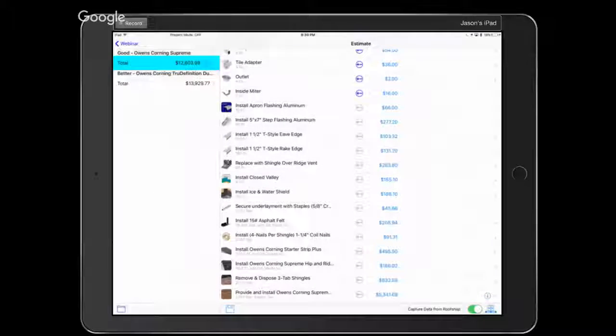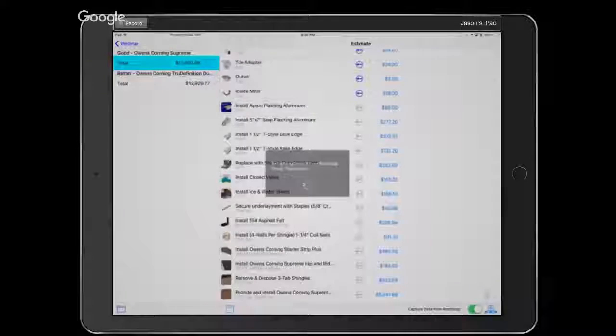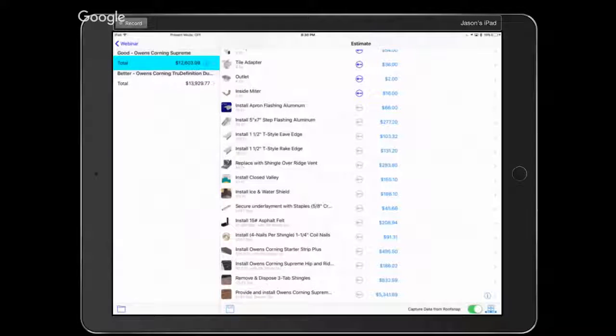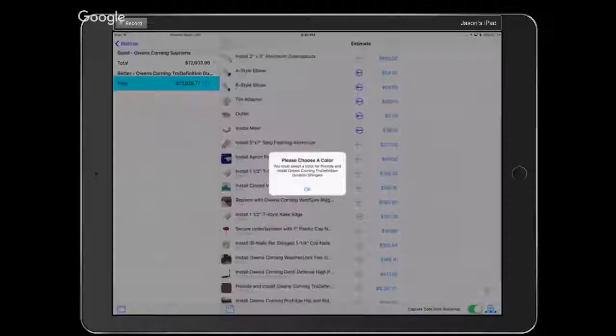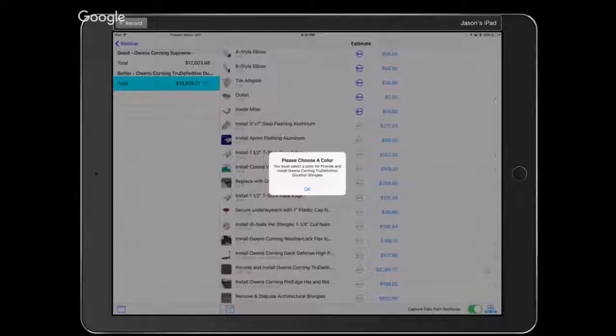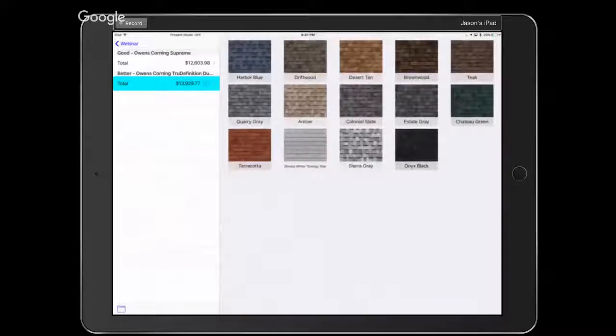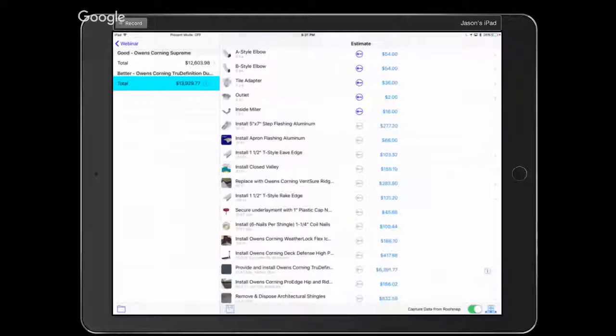And now that template will load in. And I'm going to highlight that one now, and it'll change the specifications. You know, the good was just 15 weight felt with standard hip and ridge and standard starter. But the better is going to have some synthetic underlayment, the nicer starter, the nicer hip and ridge. And we'll do Harbor Blue on that one.